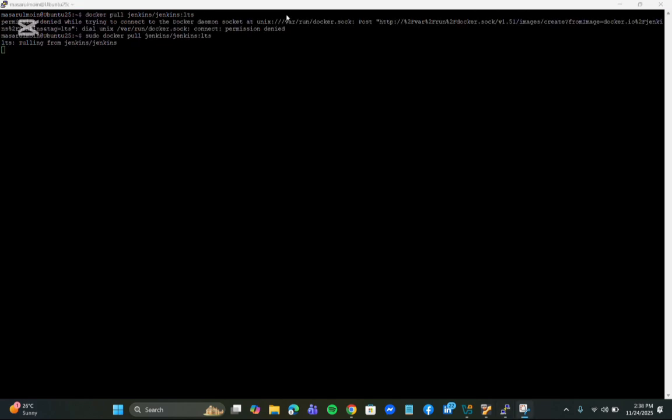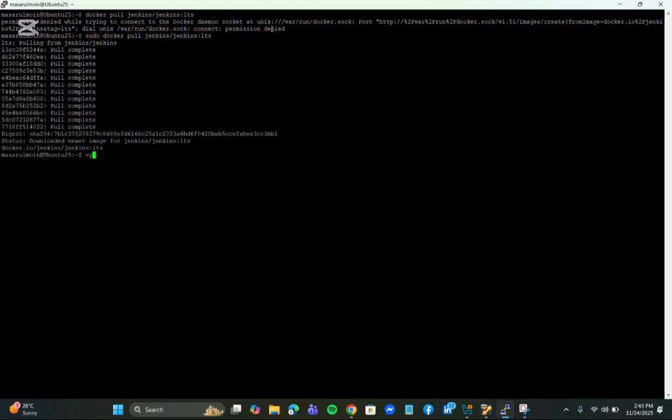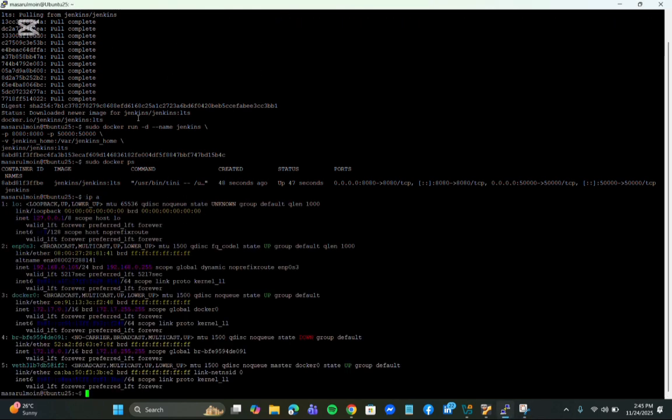Then I pull the Jenkins image on Docker. Then I check my Docker by the command docker ps. Then I find my IP by the command ip a. This is my IP.